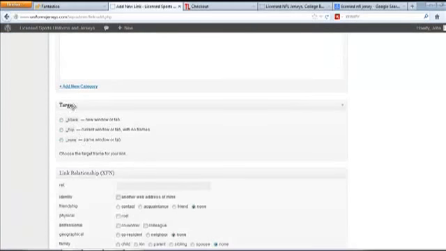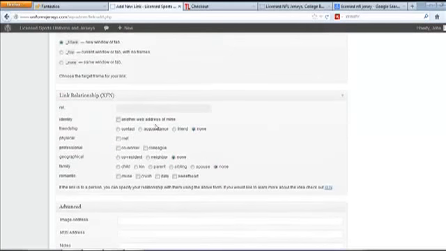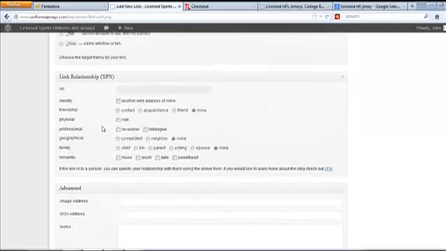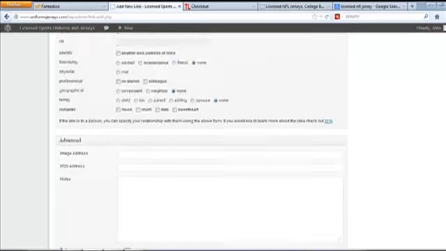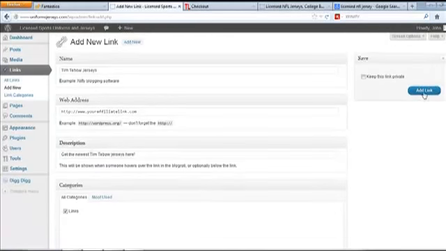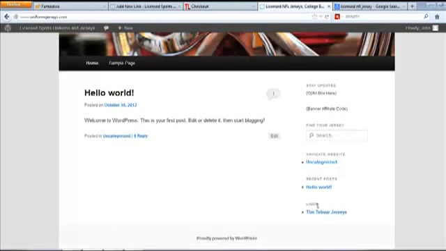And then as far as what you want your link to do, I typically will select the underscore blank, which means it will open in a new window or tab. And then everything else, I typically will just keep it as it is. And we're just going to go right over here and choose add link. And then we can refresh. You'll notice now that we edited that, instead of it saying blog roll, it now says links, and it looks a lot cleaner here.